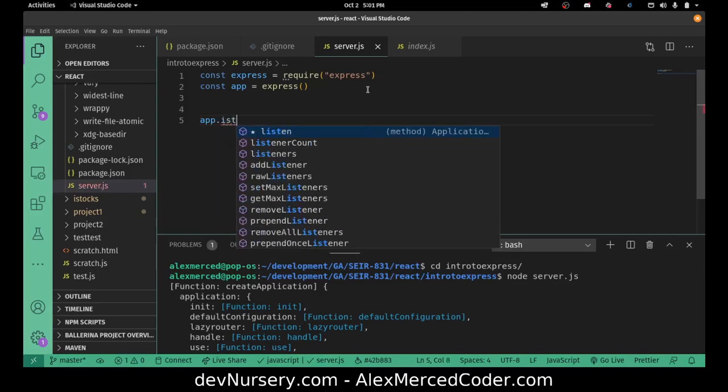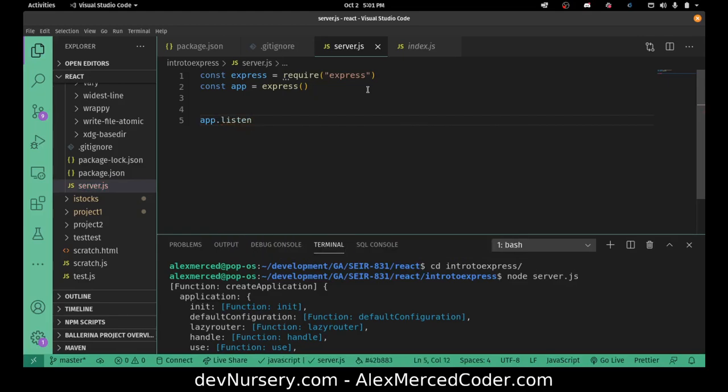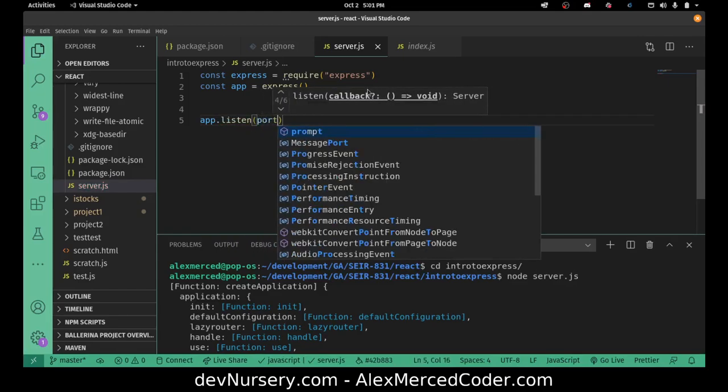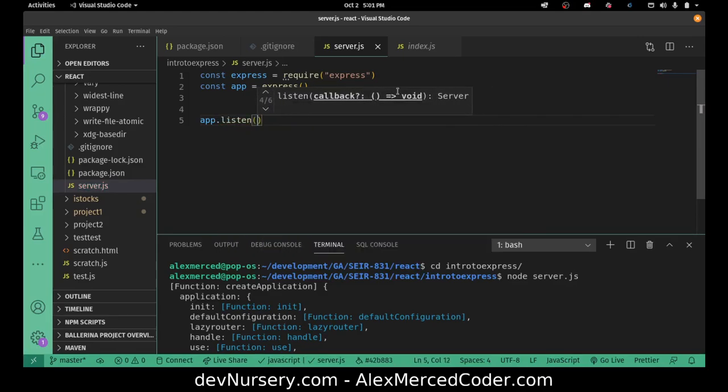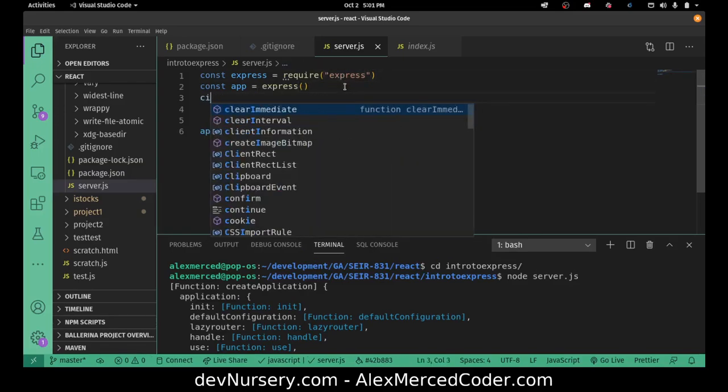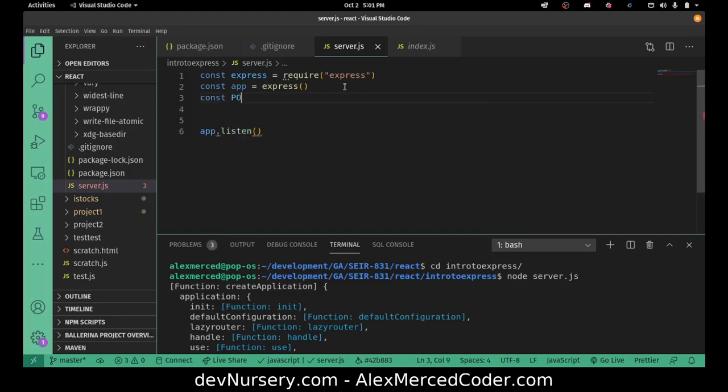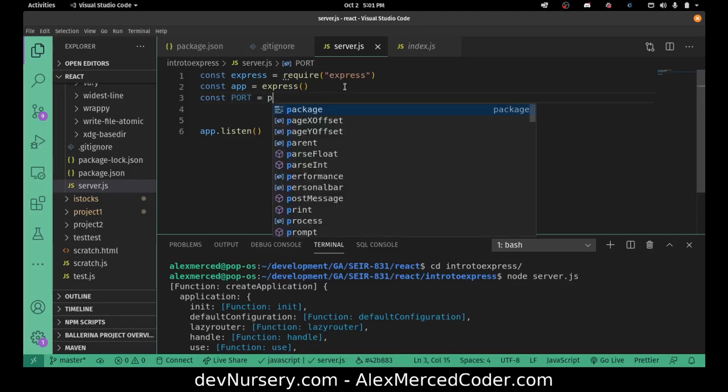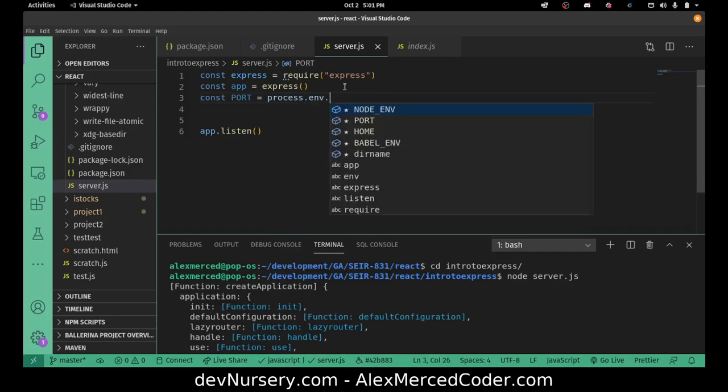So I'm going to say app.listen, and I put in a port. Now usually the best way to do this is you create a variable, const PORT, and it's probably a good habit to make it uppercase just because it's convention. And usually this is what you'll do, process.env.PORT. You don't know what that is yet, don't worry about it yet. We will talk about environment variables later on in the video.